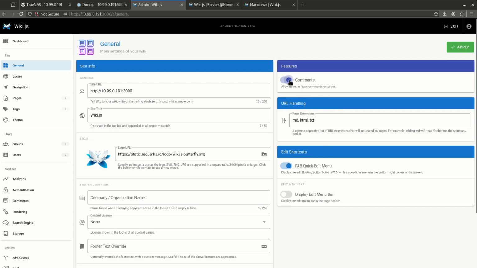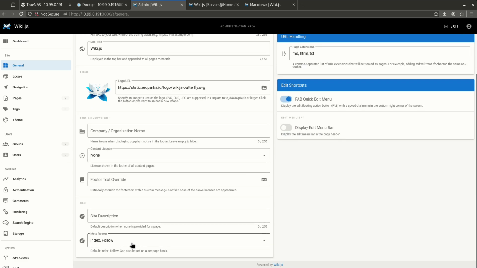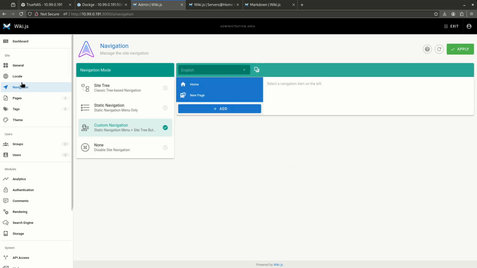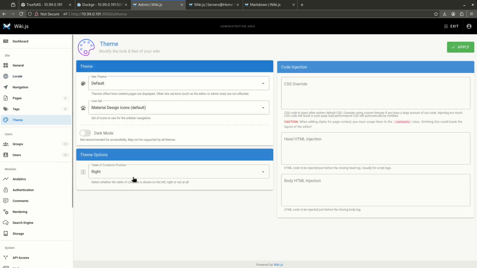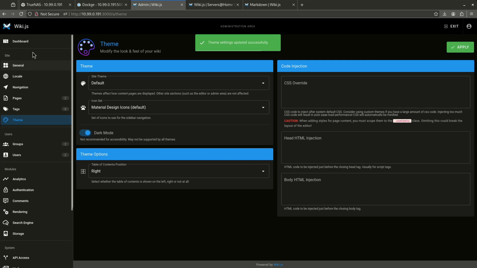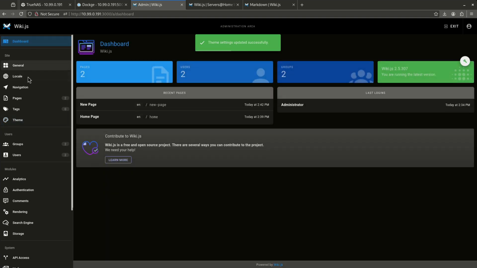And here you can turn your comments on. You can change your index and follow for your meta, SEO stuff here, headers and footers, content license. You can change the logo to be something custom, stuff like that. So it's pretty easy to go ahead and change that. So I thought the theme, here's the dark mode switch, just like that. Thank God. Okay.